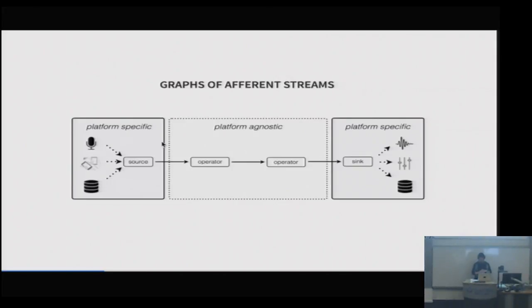A few words about the concept of the library. First, the word afferent stream is just a fancy word to say that the library is mostly about dimensionality reduction.